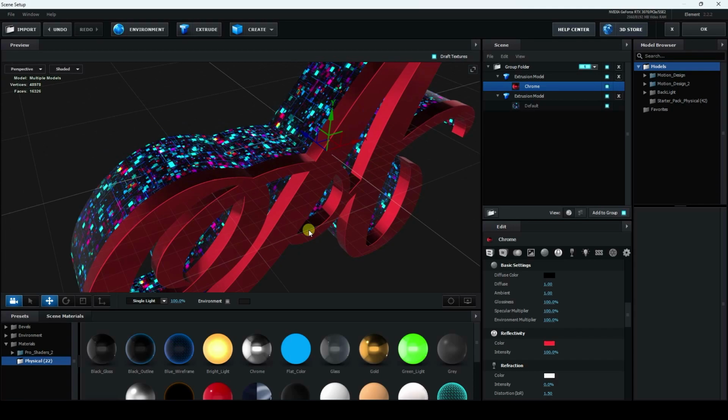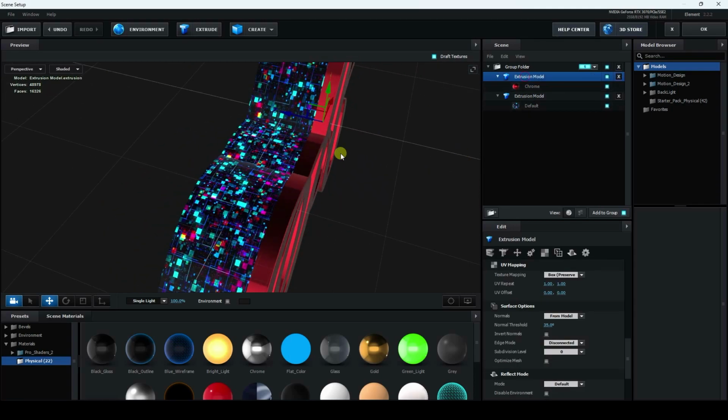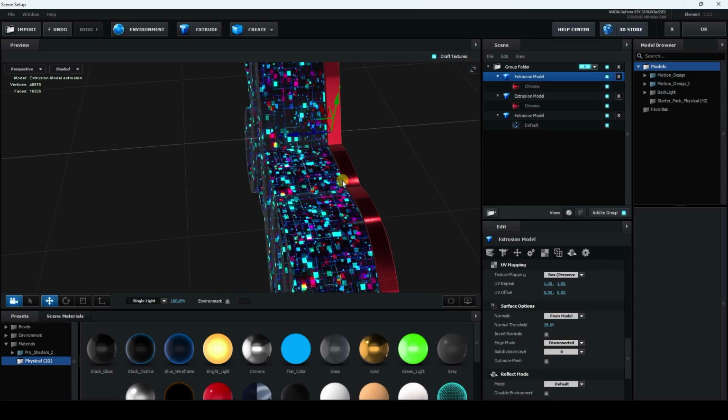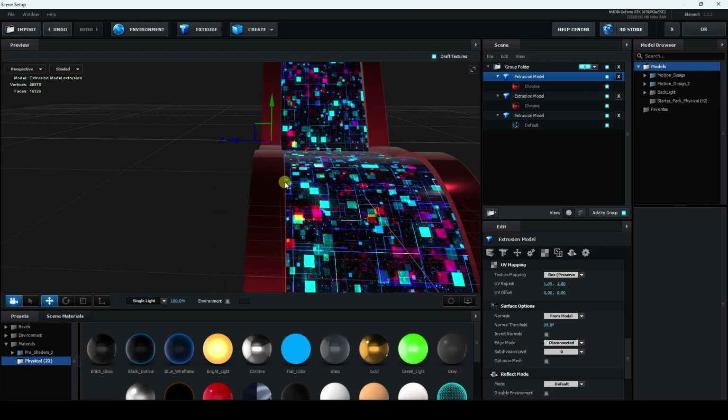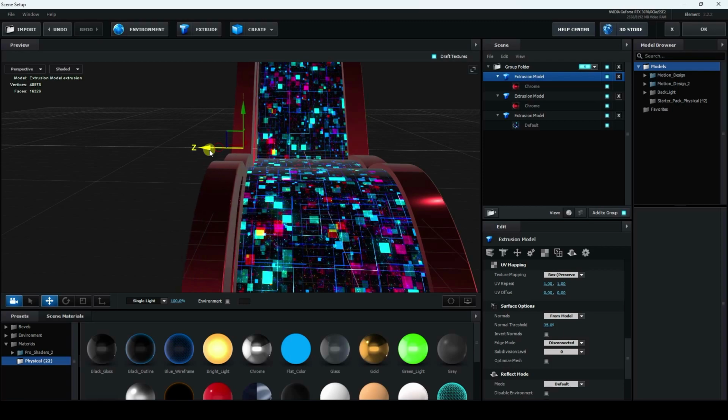Okay, now duplicate this text. Press Ctrl D and go to back, like this. Yeah, it's good. See, that's my text, right?